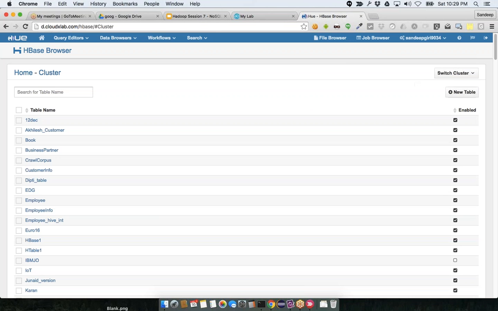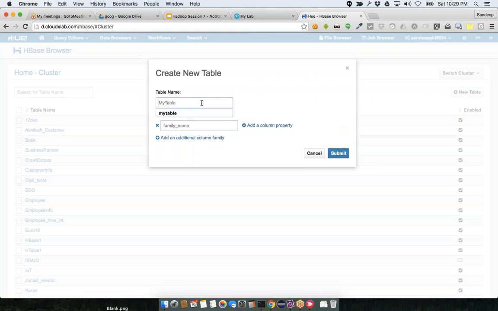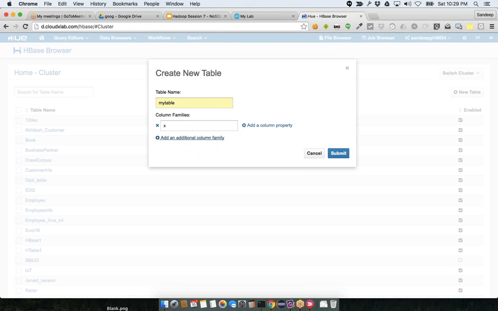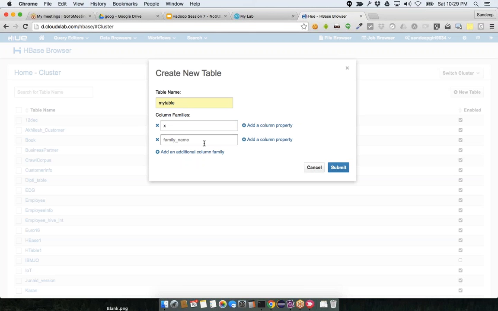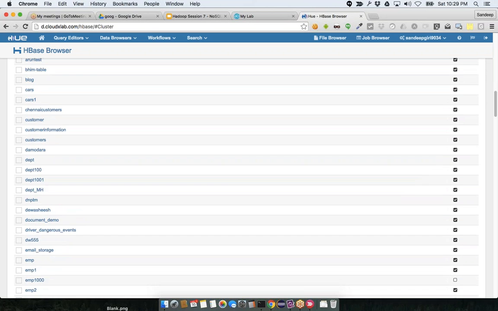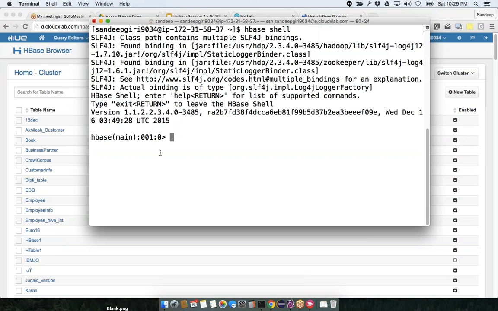All right, so you could say new table, and then you could define your table, define a column family. Okay, add a column property if you want to say my maximum number of versions and other things. Okay, you could define another column family and so on. Okay, this is one way, and the other way is you can import data and then create the table.